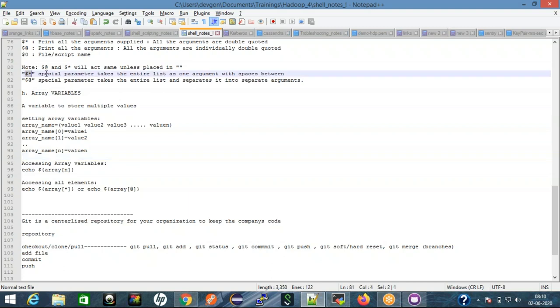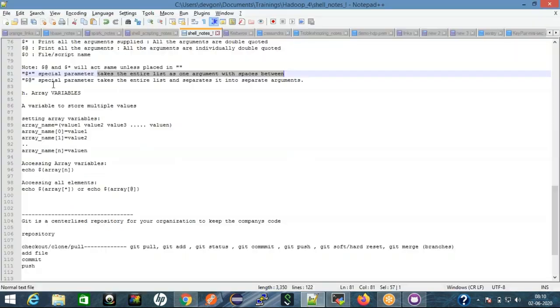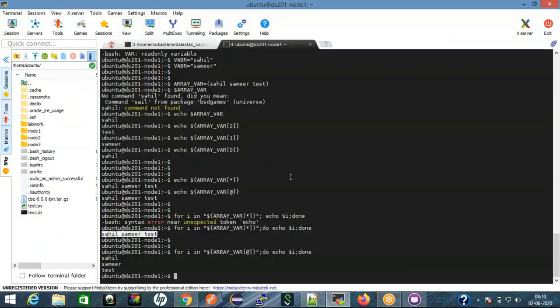The $* is a special parameter that takes the entire list as one argument with spaces between them. So it has taken this entire list as one argument with spaces between them, as you could see in here. But $@ is a special parameter that takes the entire list and separates it into separate arguments. So every value is considered as a separate argument when it comes to the $@ symbol, like this.